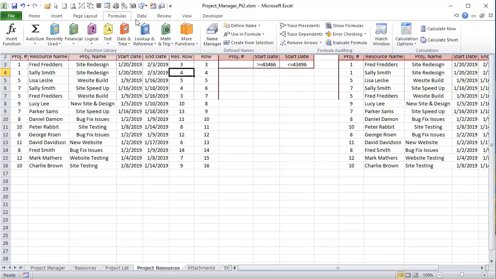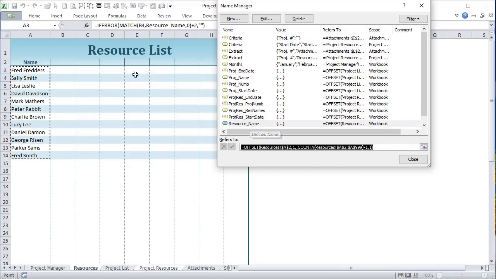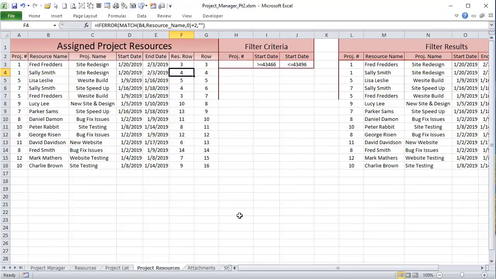What is that named range? We go into the named range, down here into resource names, and tab over. We're going to see that our resources are located here. It's the dynamic range, the same type of dynamic range that we used throughout this application. So we're looking for Fred. I'm going to find him right here as the first one.